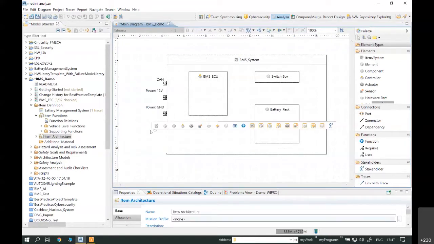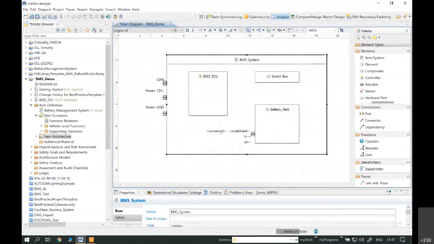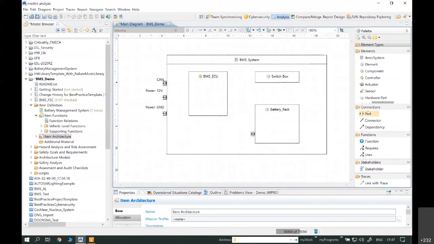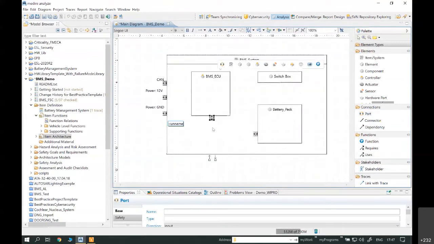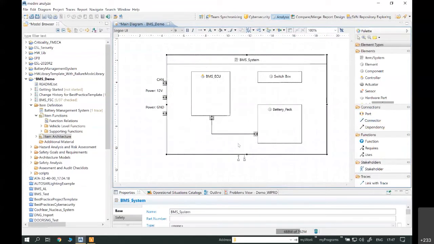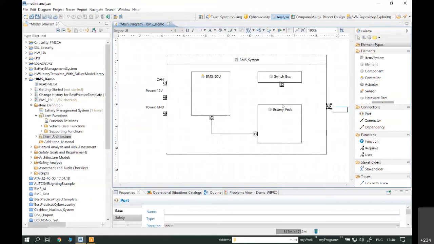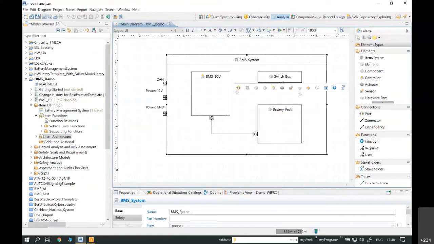And then I can make connection between the battery pack as well as the BMS system. So I'll take this here. I don't give a name here for the moment. I just leave it open and just make a connection to my BMS ECU. And here I have a connector. I can use this connector to set up the communication between these various entities. And then I will also have to have a connection between my switch box and my battery pack. So I'm going to set up this connection between these two entities. It went to a wrong place. Okay, I'm going to put it here.